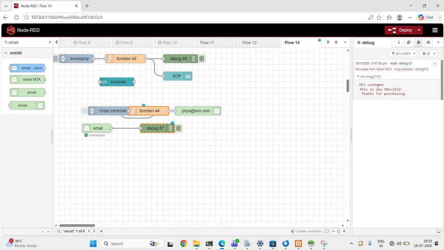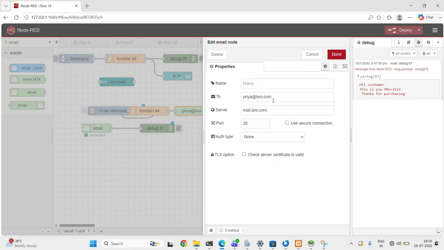So you can check my debug. It will be written as follows. Inside the email node, I have written to priya@isro.com and my server is mail.isro.com. You should remember that the outgoing port number is 25, which works on SMTP. The default port is 25 for the outgoing server. And incoming is IMAP, for which the port number is 143. Authentication type none, so it sends from the NodeRED identity.